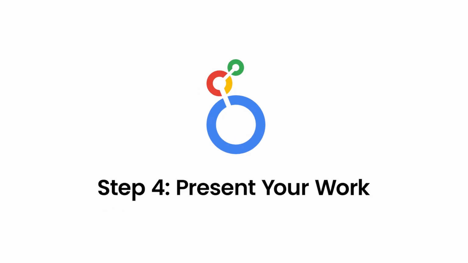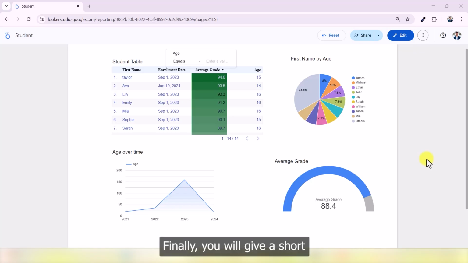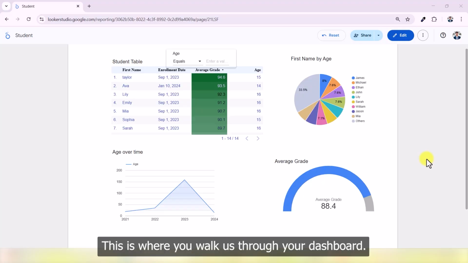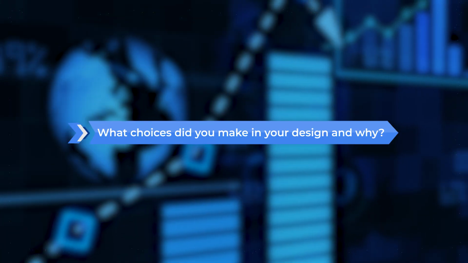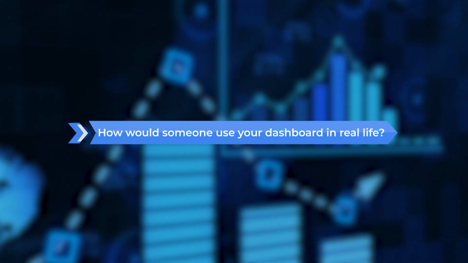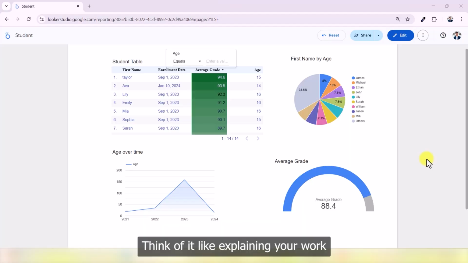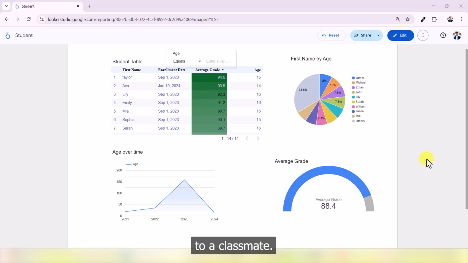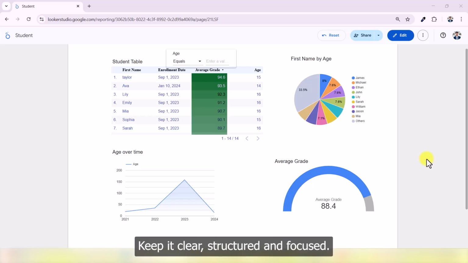Step 4. Present your work. Finally, you will give a short, written, or video presentation, depending on your submission format. This is where you walk us through your dashboard. What problem does your dashboard address? What data source did you use? What choices did you make in your design and why? How would someone use your dashboard in real life? Think of it like explaining your work to a classmate. Keep it clear, structured, and focused.